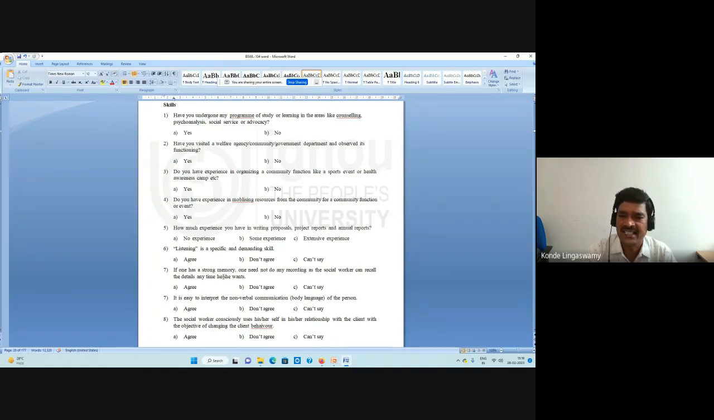Do you have experience in organizing community functions like sports events or health awareness camps? As a citizen, as a youth, if you have any experience conducting sports events or any other awareness camps in your locality, just give your answer. Do you have experience in mobilizing resources from the community for a community function or event?